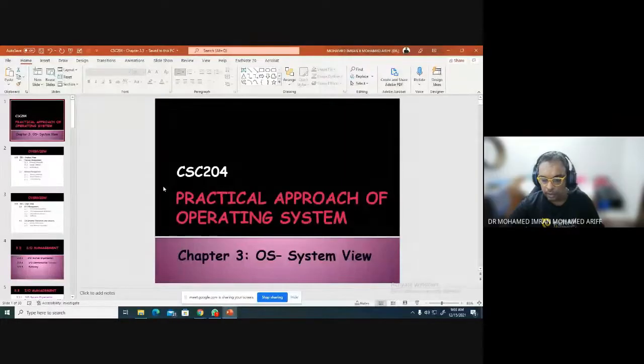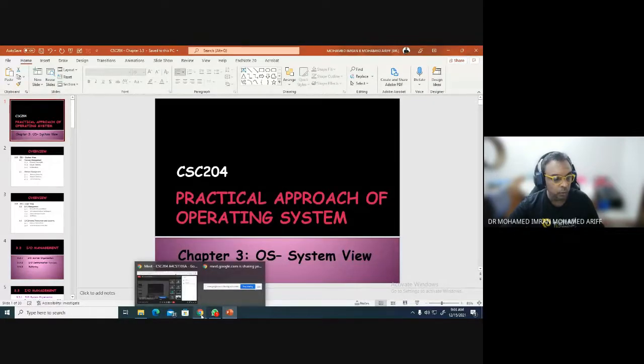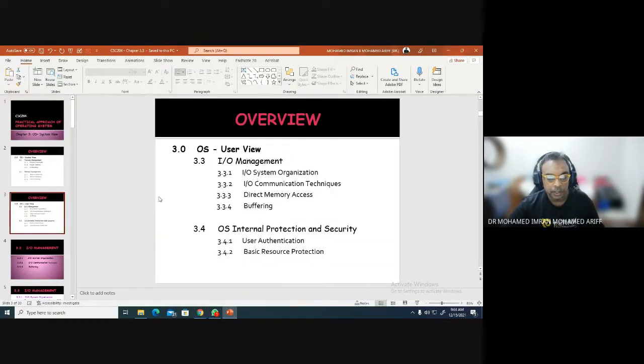Okay, so today, 15th of December, we will continue with chapter 3 about system view. Okay, so chapter 3.3 is focusing more on input-output management.